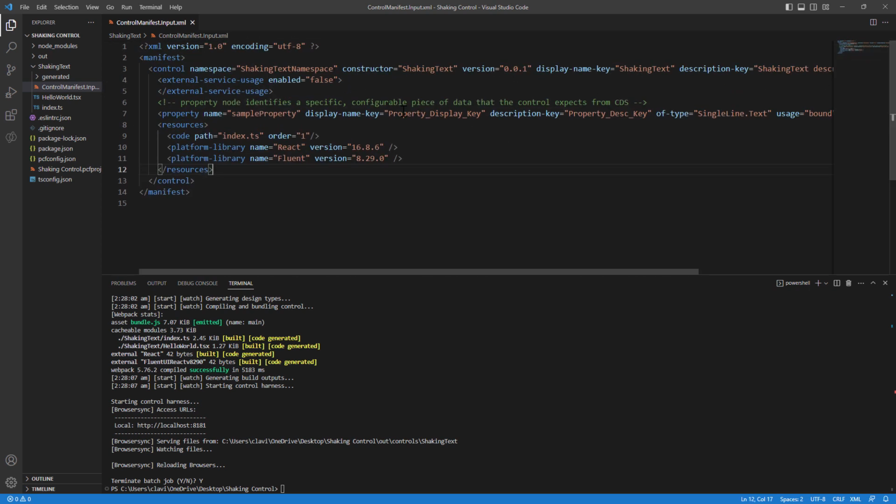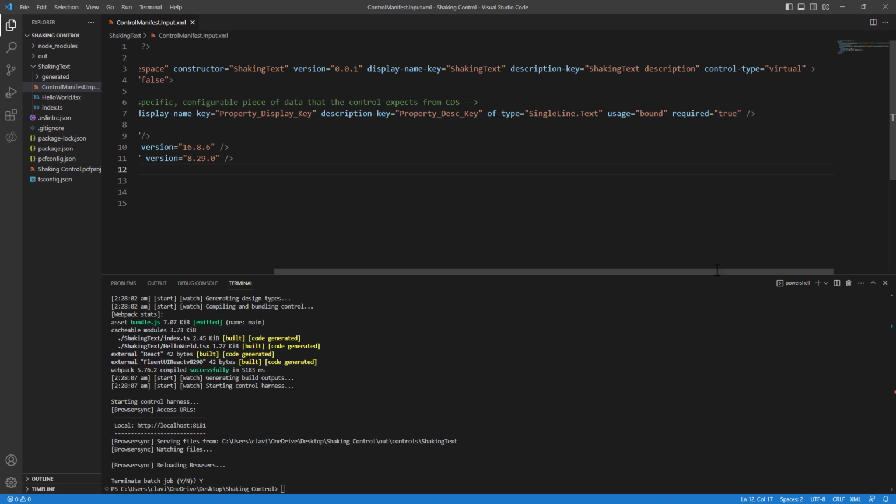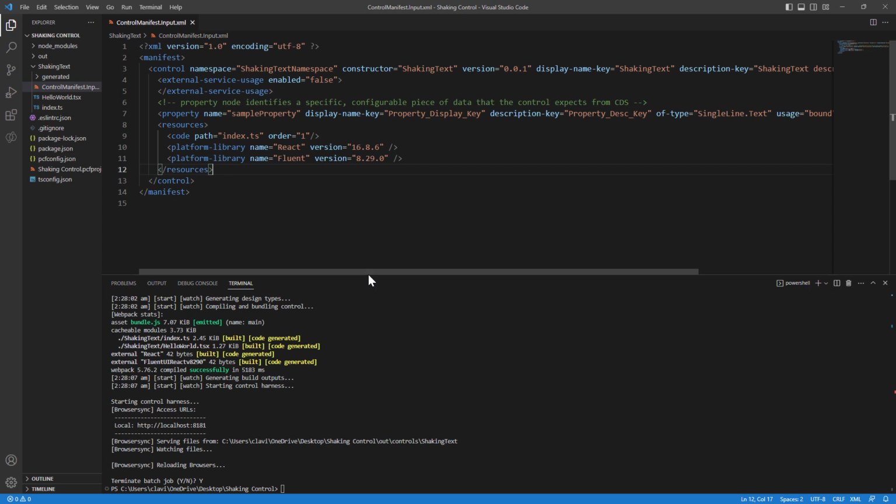Perfect. So your bare bone control manifest will look like this. First things first, it has a namespace, it has a constructor, it has a display name, it has a description, and most important, the control type is virtual. If you're creating a normal control, that is just a JavaScript control or a TypeScript control, it will be standard. But this is virtual.